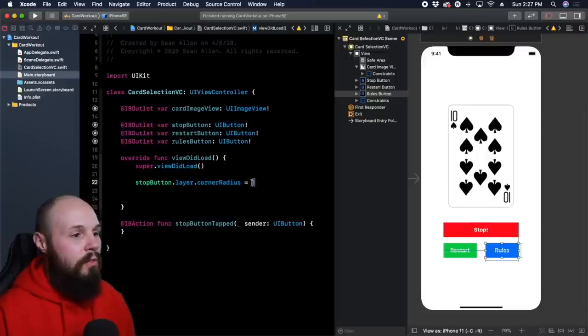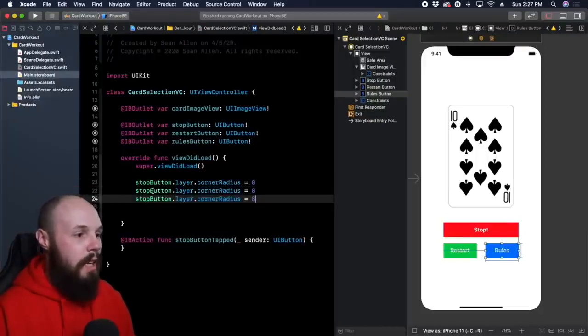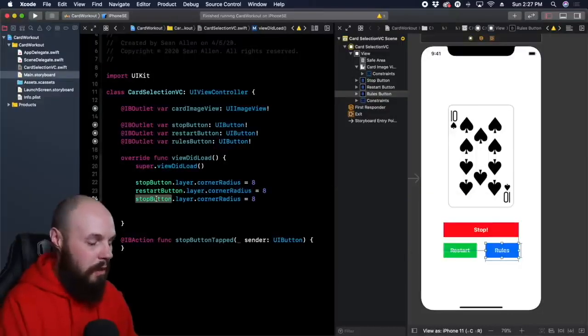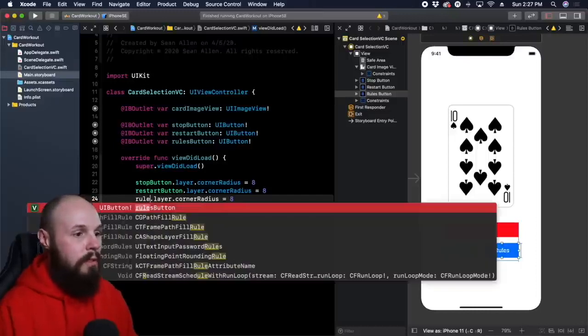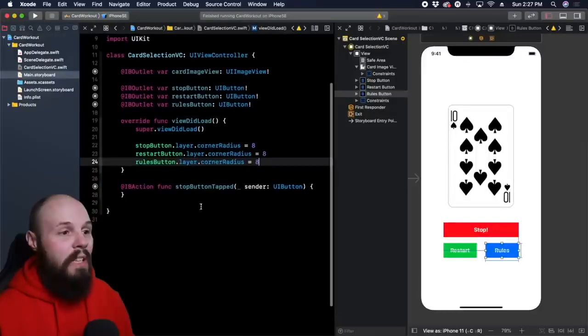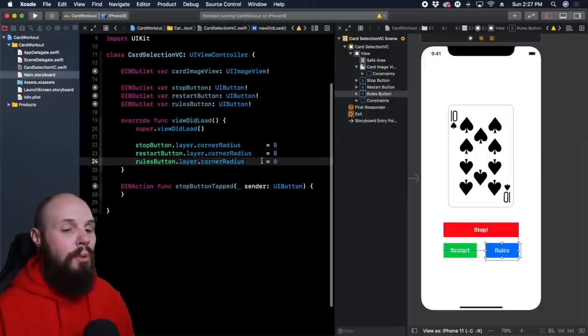And we're going to do this for the rest of our buttons. So copy and paste. And then I can double click there and do restart button, enter. Double click on the stop button, and then call it rules button, enter. So now in view did load, you're going to see we're setting the corner radius of our buttons. Again, I like to line up my equal signs to 8.